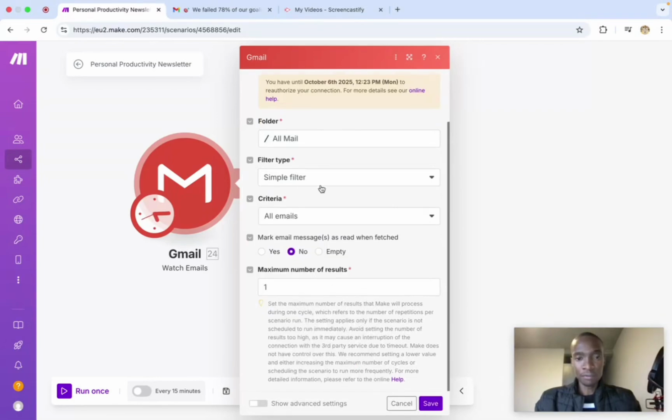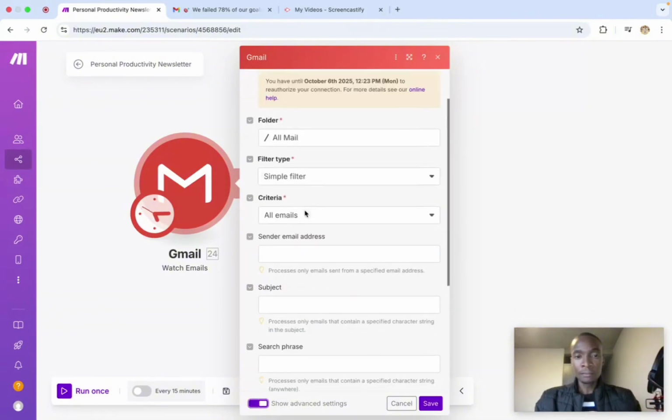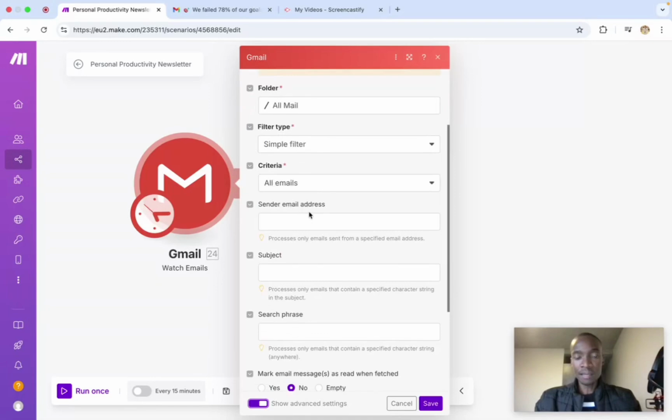And then simple filter, I leave that as it is. Then all emails, and then you're going to go down here. It's going to say show advanced settings. So you click on that. And then after that, you say sender email address. So right now, I'm not going to utilize this.